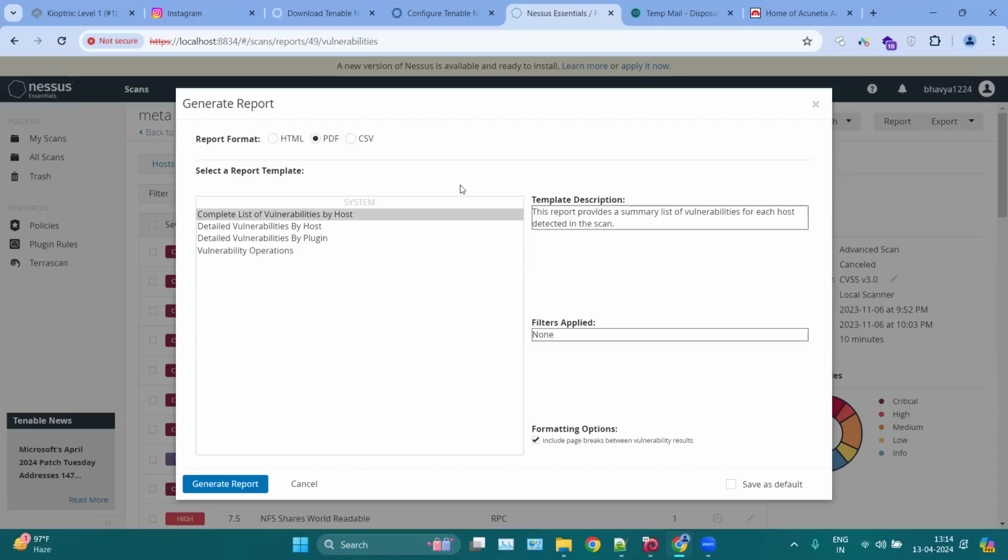And then what kind of elements you want to include in your reports. Like you can include the complete list or the detailed vulnerabilities or the detailed plugin reports or the vulnerability operations. So you can click on this first option or any option you want. It depends on your needs or on the requirements. So you can click on this first, which is complete list of vulnerabilities by host. And you can click on generate report. So now it is generating the report of this particular scan. And once the report is generated, it will simply start downloading.